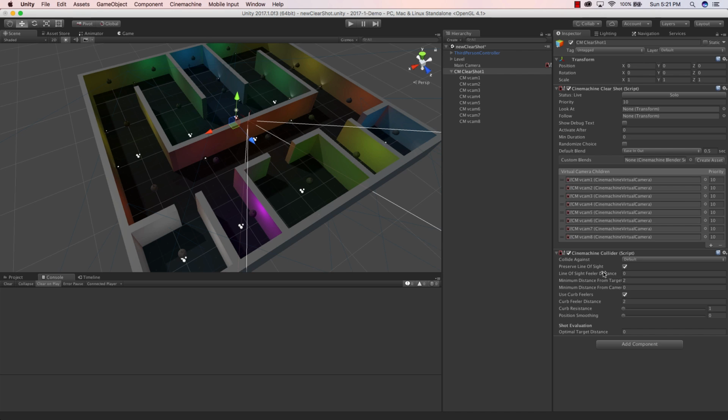So now that we have our collider set up, let's add our look at transform to our Cinemachine clear shot camera. Up here we have our clear shot script, and we have a look at transform variable that we definitely need to set up. We only actually have to set this up on the clear shot camera, and it will pass it to the virtual cameras as needed.